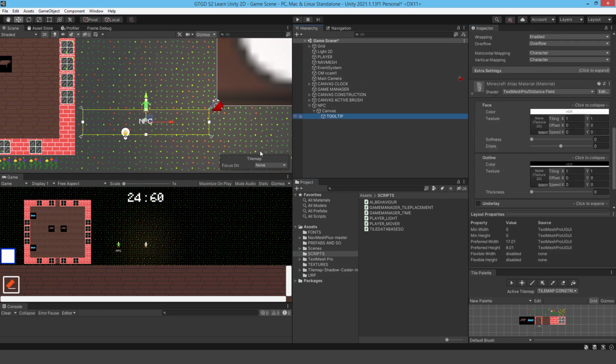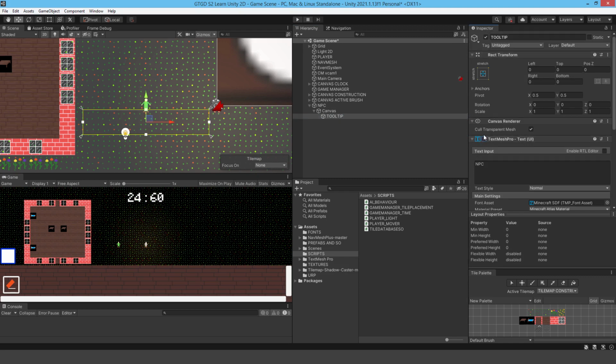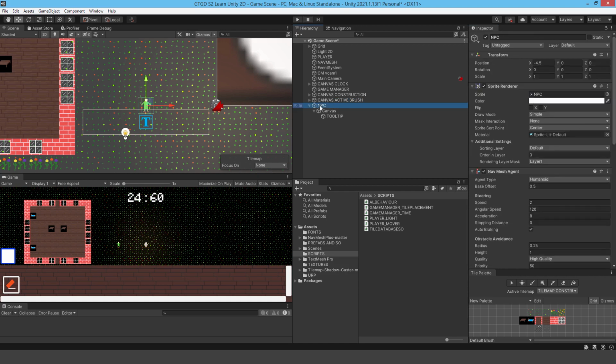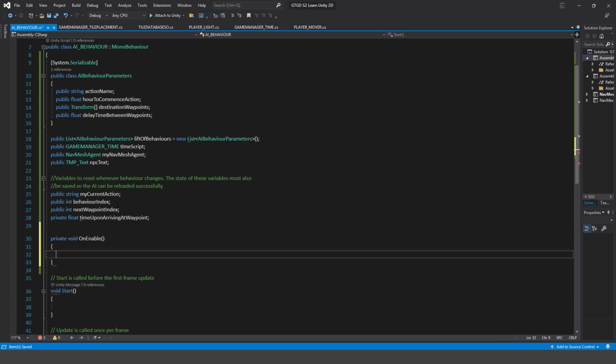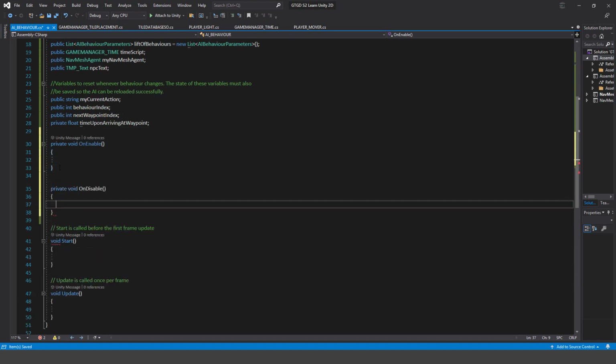Now going back to the tooltip, I don't want that to be displaying all the time by default. So I'm just going to disable the component, okay? So just the component, not the game object. So I'm just disabling the component. So that is now basically deactivated. But I'm going to activate it by script when you hover over this NPC. Now I've got a few methods to put in here, some default methods like the OnEnable method and also the OnDisable method, because that's how I'm going to subscribe to the event.